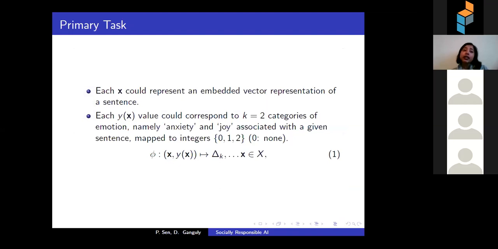To understand the bias mitigation process, first I will define the primary task. The primary task in our work is the basic objective of the AI model. In our case, we have taken a classification-based model. We work with the emotion classification problem, where the input is the embedded vector representation of a sentence, and the output is the emotion labels corresponding to those sentences. Outputs are categorical variables, for example anxiety or joy. The primary task is basically learning the association between these input vectors and the corresponding labels.